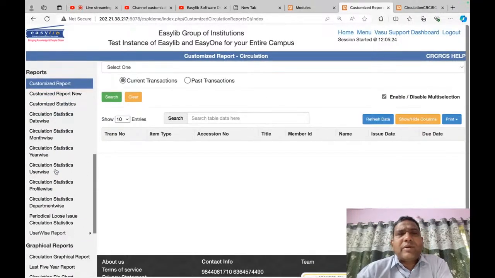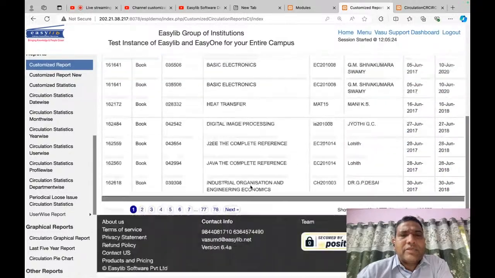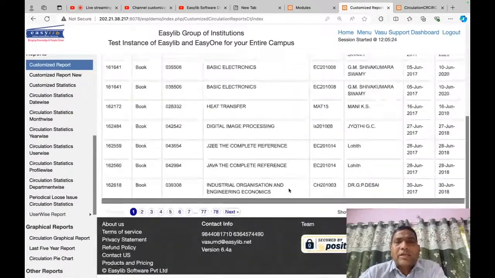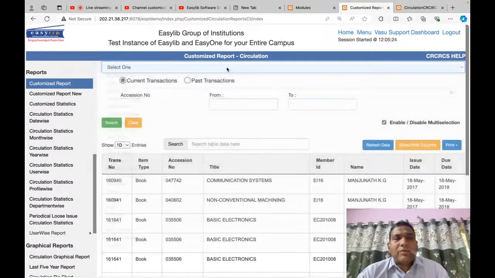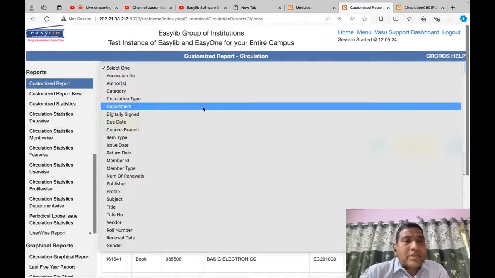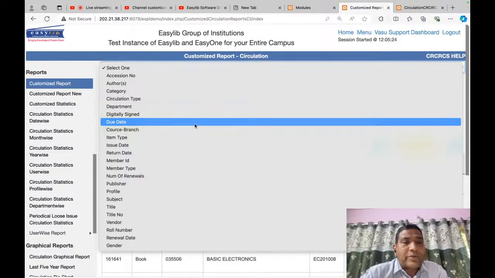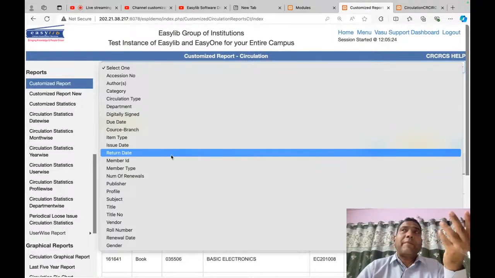Okay, so this was the circulation, simple. Circulation reports, huge number of reports. You can take the reports by accession, all these things. So now you simply click on search. It's showing all the current books out of the library right now. Again, you can filter it by, okay, show me how many currently, which books are out. So you can show me by this department, what the due date is, which publishers' books are borrowed right now, item type, how many CDs are borrowed, how many books are borrowed, how many handbooks are borrowed.